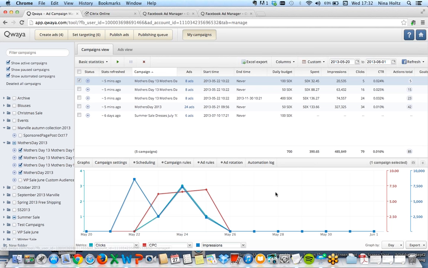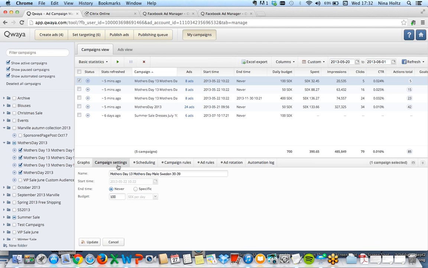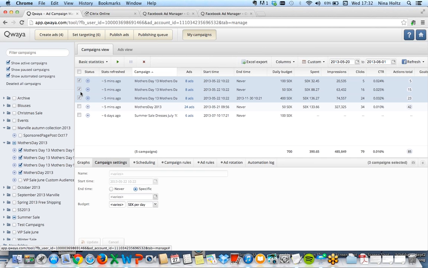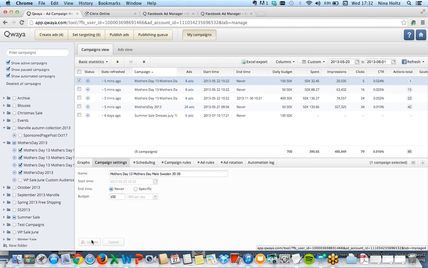Then you also have the campaign settings. You're able to edit the campaign name, the start and end time, and also the daily budget or the lifetime budget. And you can do that for one campaign at a time or for multiple campaigns at the same time. You just add the campaigns you want to edit. When you want to change something, you just hit update and the changes will go off to Facebook.